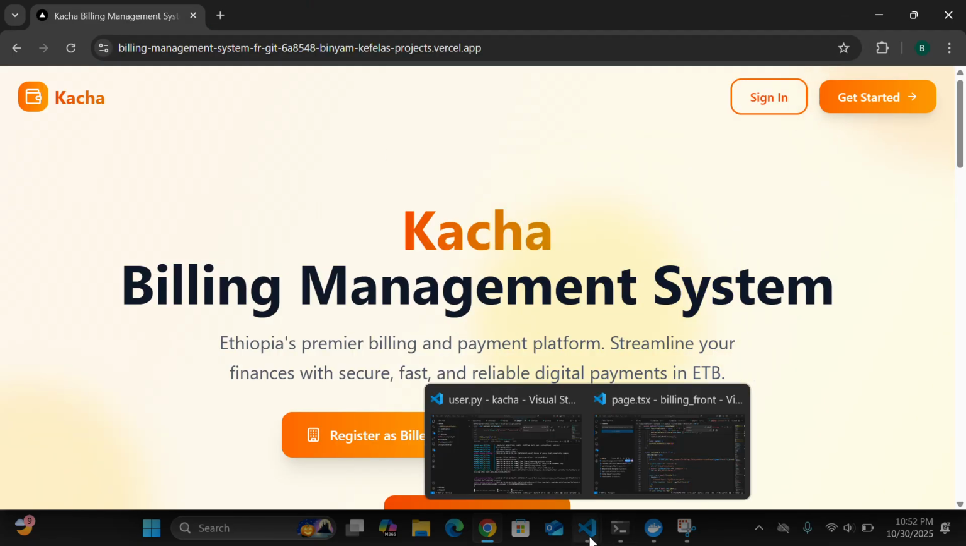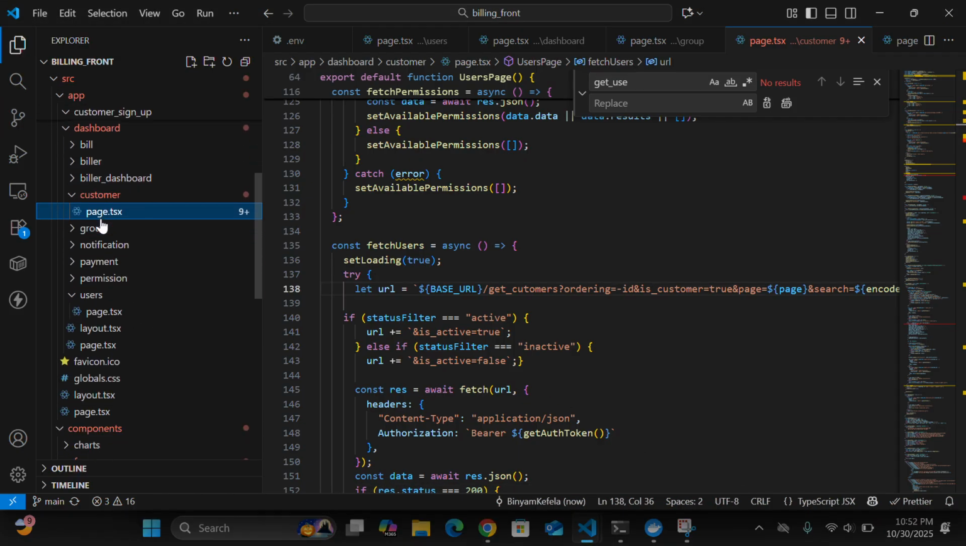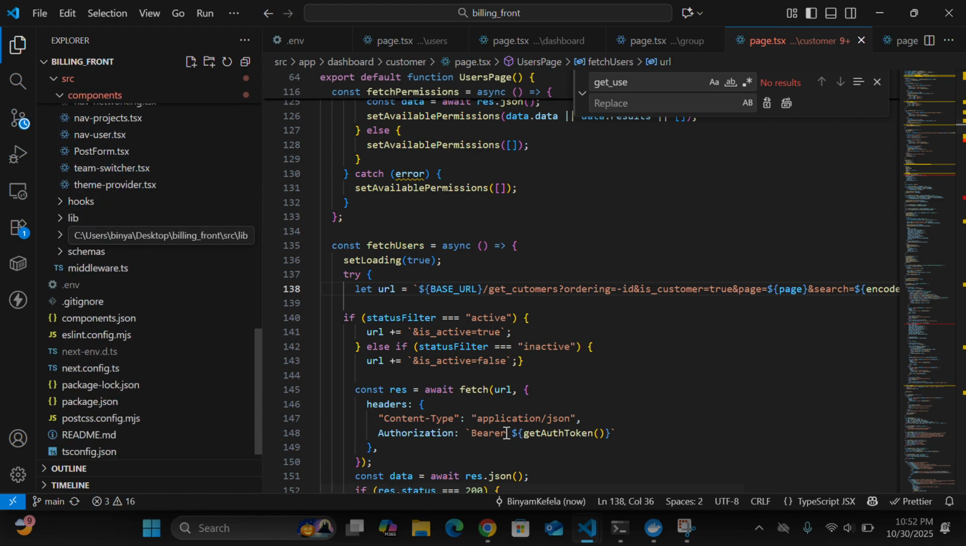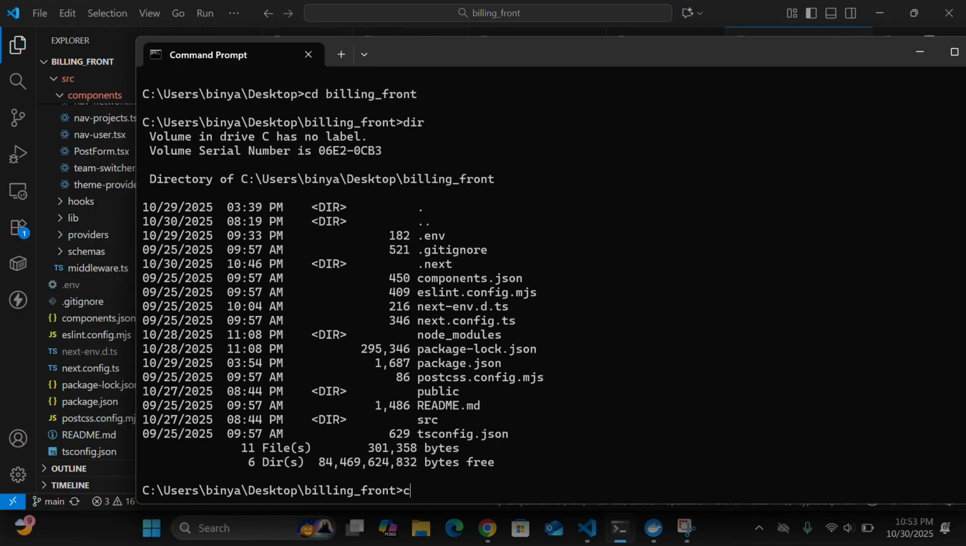And now for the front end, as you can see, this is our front end code. You can see it's built in Next.js. What we do is we go to the root of that folder, which is sncd billing front. This is our front end. As you can see, we have all the files here.